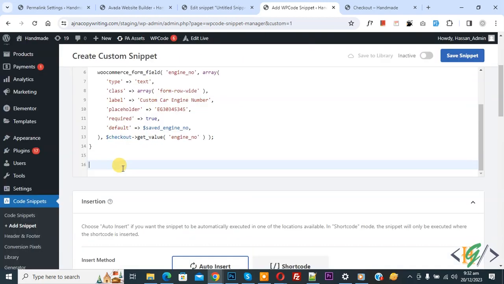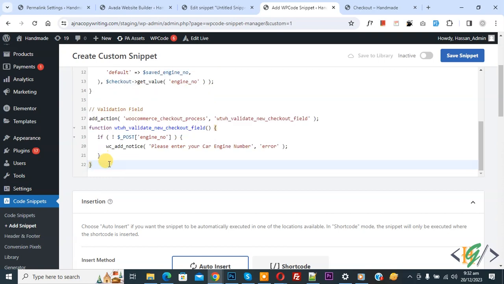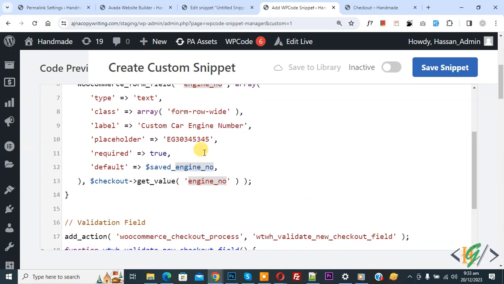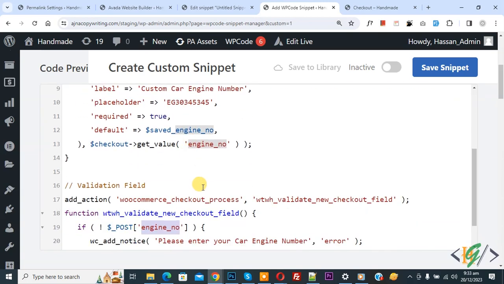Now we are going to add validation code for our custom field, custom car engine number. Now paste. You will find all the code in the video description or in the comment section. So this is our validation code. Now you see the error message, please enter your car engine number. So you can customize this message according to your requirement. And then you see post engine_number. When we highlight this, now you see, so you can use the same text.